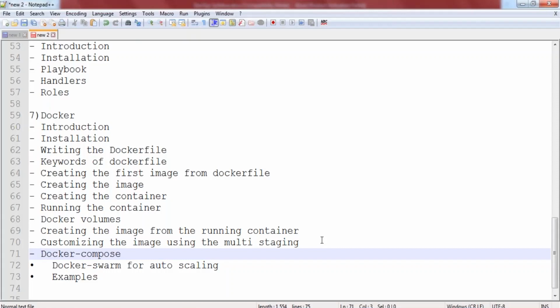Multiple containers in the sense, guys, you will have one container for your application, and let's say you want a database also. In order to create it in a single shot, we use Docker Compose. Using Docker Compose, we can create multiple containers.